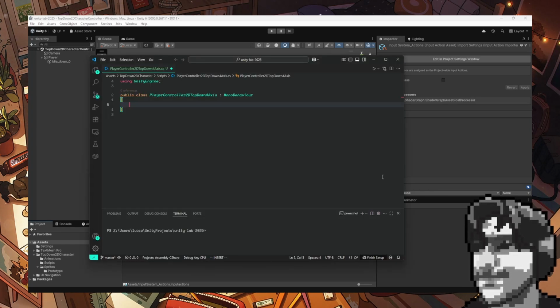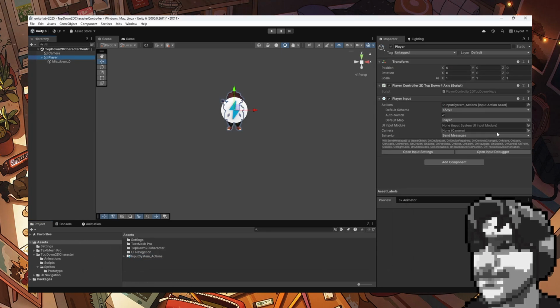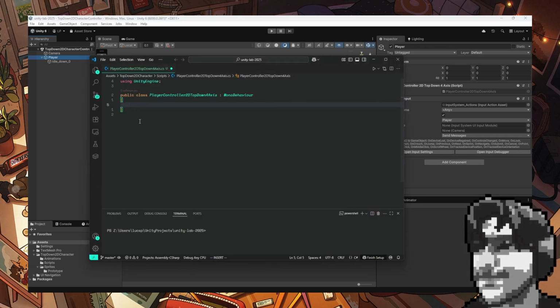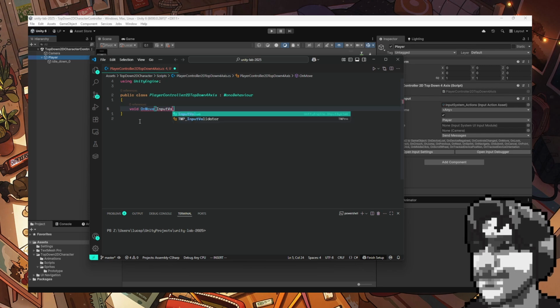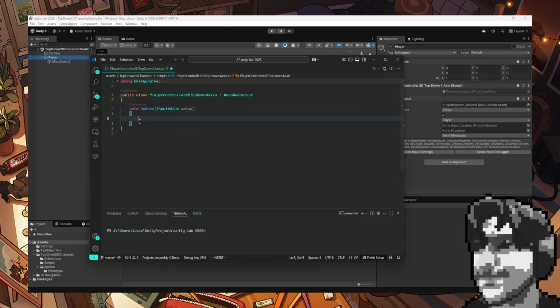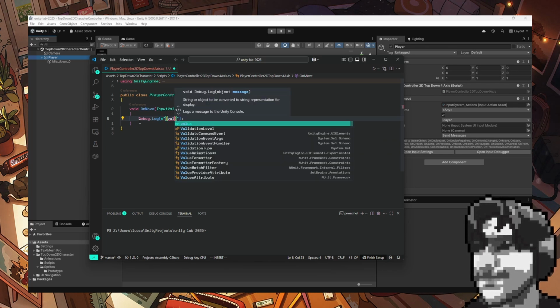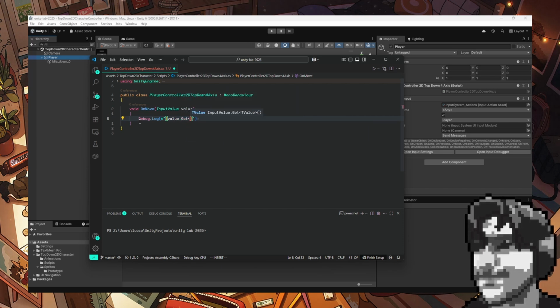Going back to the code, now what we want to do is the method OnMove. I'm going to type in my code void OnMove, and I am going to add the InputValue inside it, and now what I can do is Debug.Log the value inside this input. So we can debug log this value this way. We can do something like value.Get, and we get Vector2, and let's check if this is working.